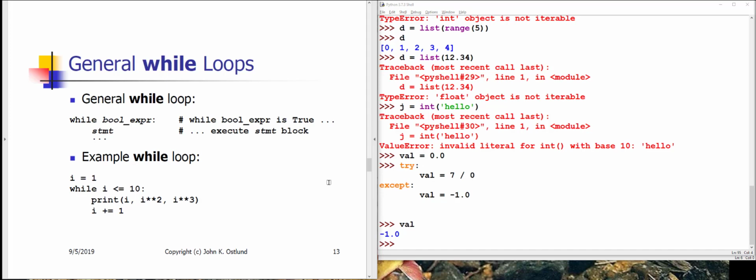Okay, so I can get input from the user. I can attempt to convert that input into some form that I can use. If that conversion fails, or if something else about the user's input causes a failure, that is, an exception to occur, I can protect myself now by using this try-except combination.